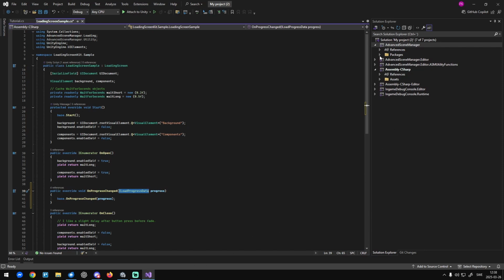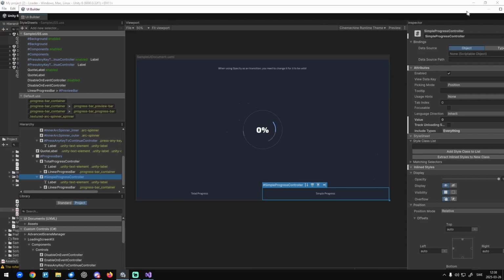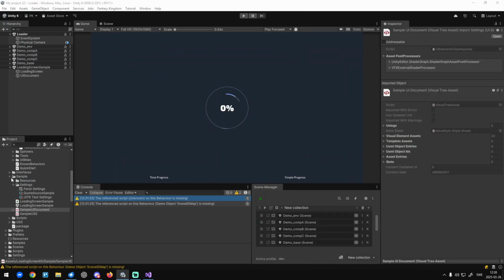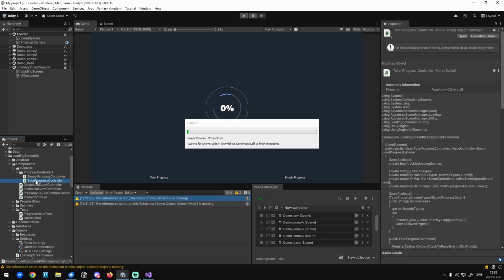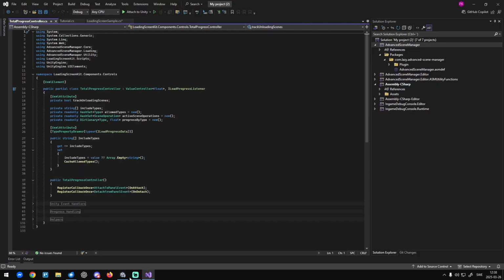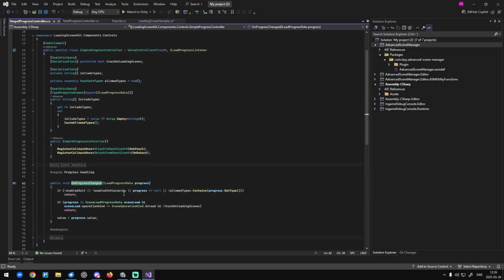And we can actually look at the code for that. Components, progress. Open the simple progress controller. So yeah, it subscribes to the on progress change, and it just sets the value. It just sends the value to any children.